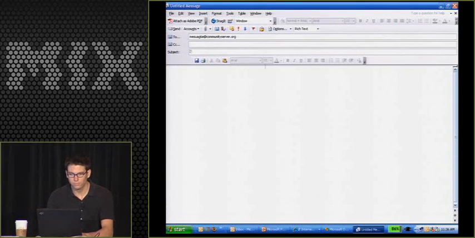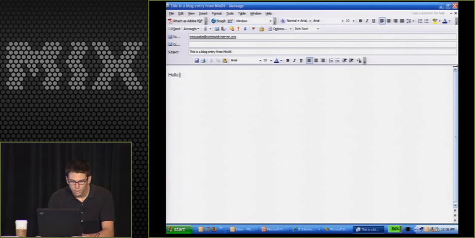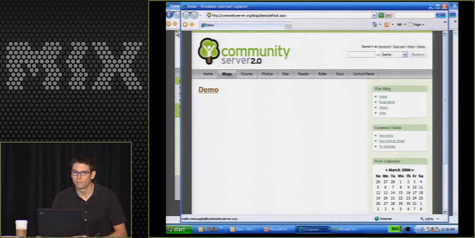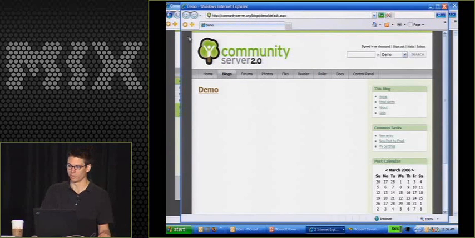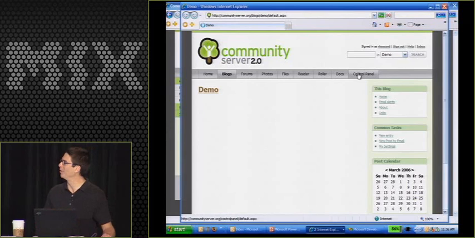So I can create a new entry through the web, but I can also create a new post by email. And a blog entry from MIX06. Hello there. This is a blog post from email. And we'll send that off. And we'll come back to that in just a moment. So just remember that we did that. We'll come back there in a minute.